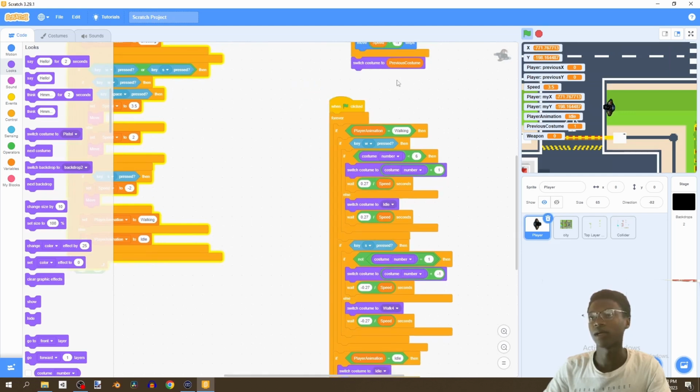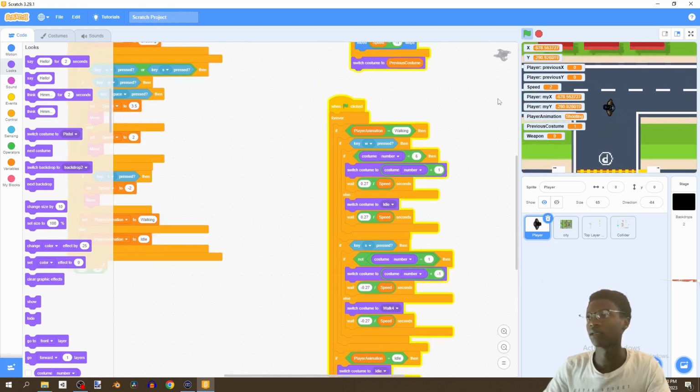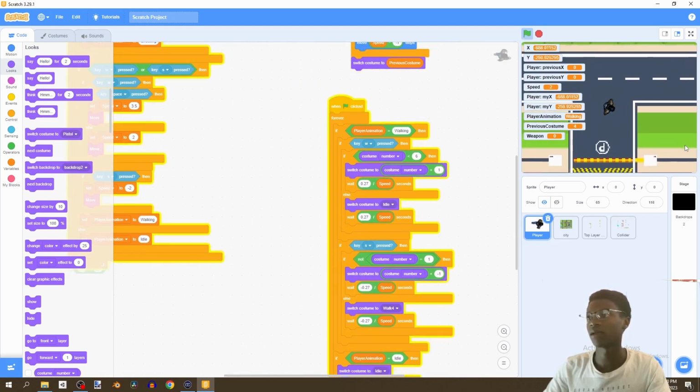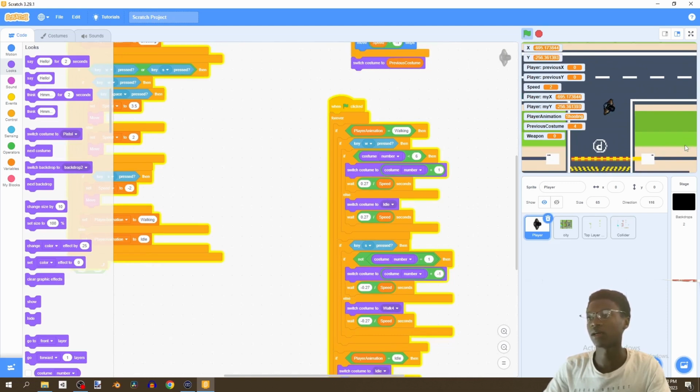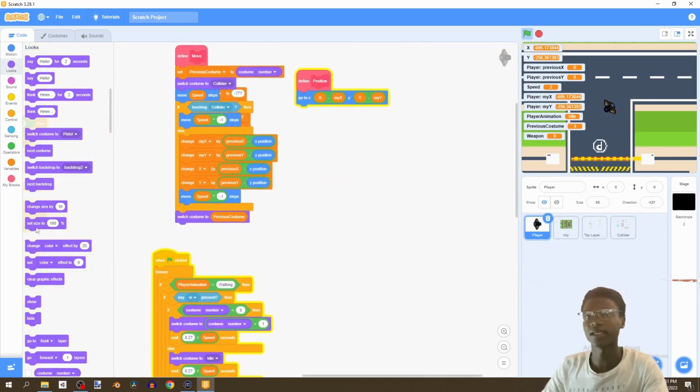Oh, okay, I forgot to move the flag away, but yeah, you'll notice if I press E, it will be shooting, but we don't have any weapons set up yet. So in order to do that, all we have to do is create a brand new when flag is clicked.